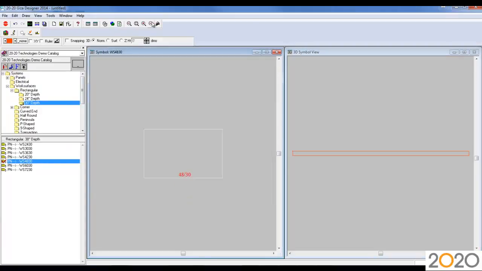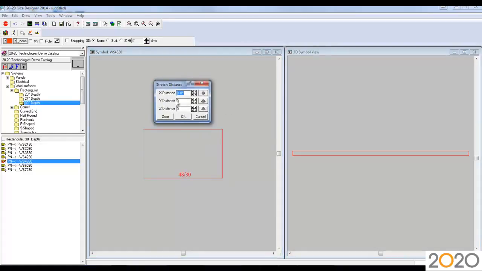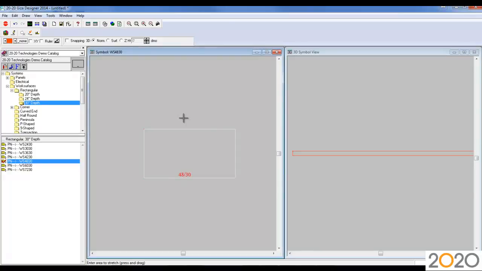Zoom out a little bit, and we're going to use the Giza stretch command to change the width. Going to window the end, make sure the dimension's proper, going to OK it, and there we go. Our graphic is lengthened. Before I forget, I'm going to change the tag on it to the different size.